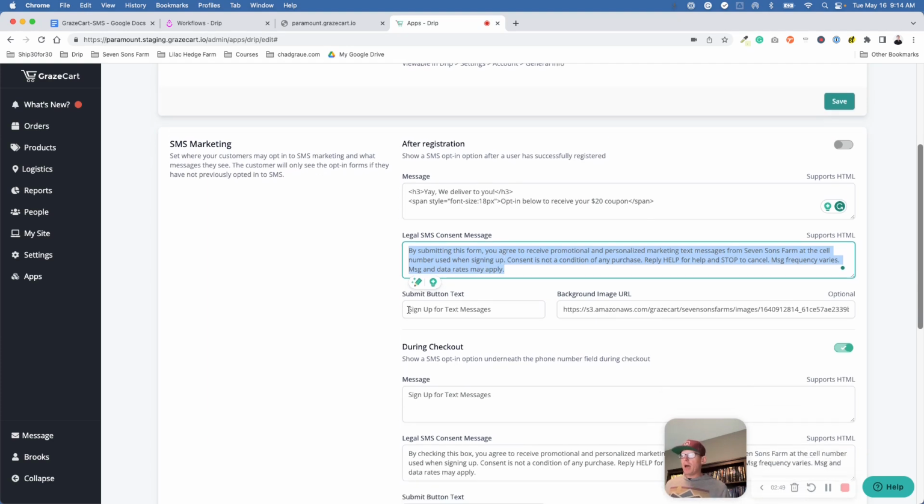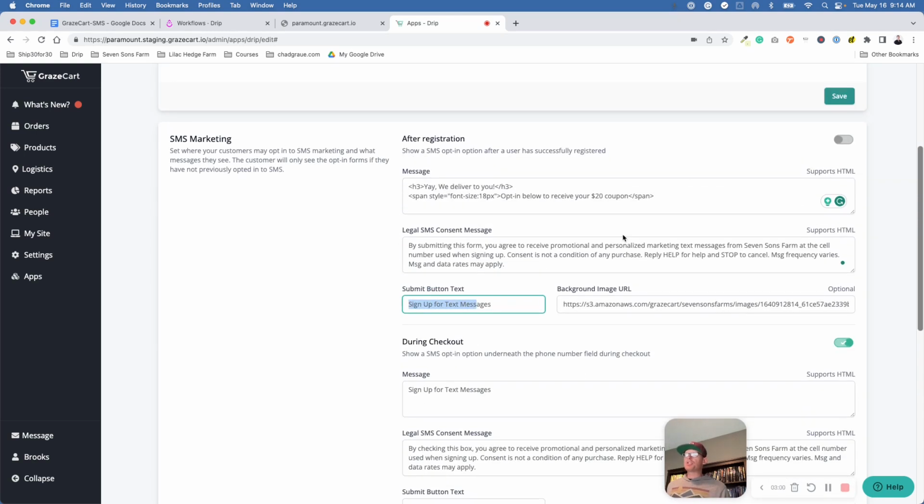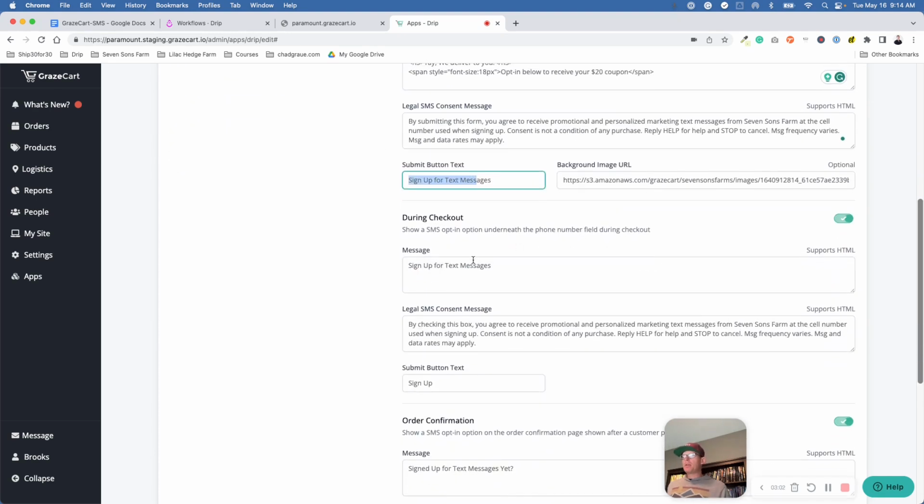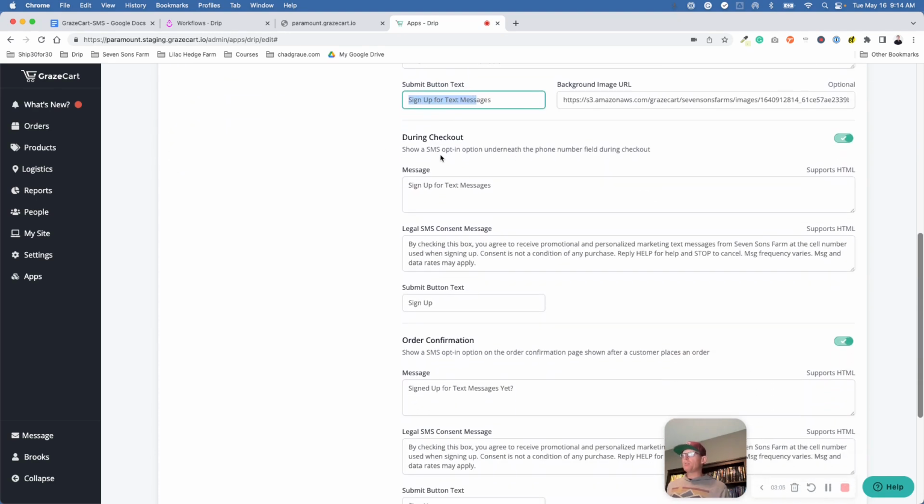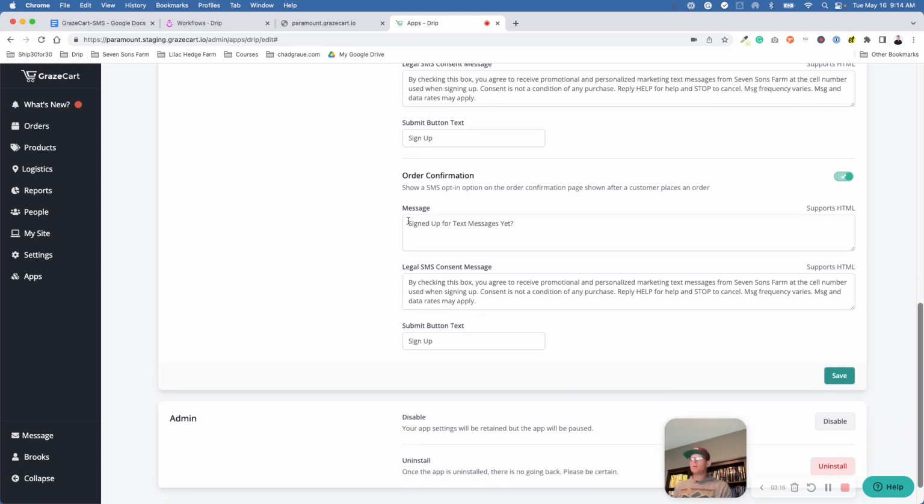You can then update your text button for the CTA and choose a background image if you want. That's not required. So that's registration. I'll show you that in just a second. Same thing here: if you want to have it enabled during checkout, you would have the message here, you'd have your little consent, and whatever you want your button to say. Really simple. Whatever you want your message to say at the point of checkout, you have to have your legalese and then the sign up button. So again, just a little bit of customization here and you're ready to roll as long as they're turned on.